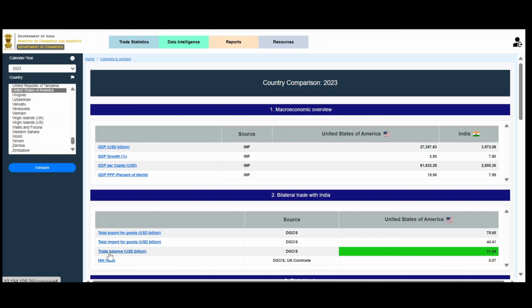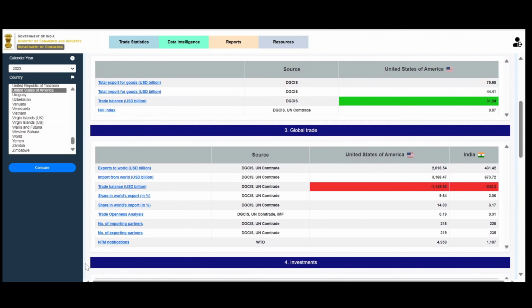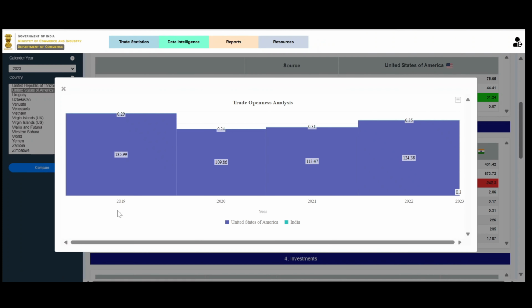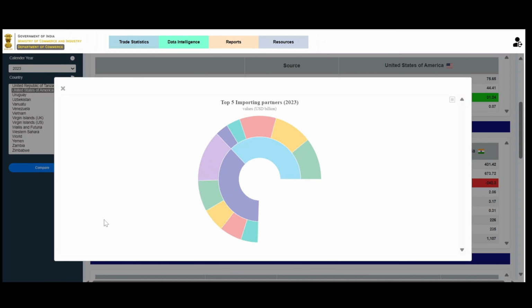The dashboard generates a side-by-side bilateral comparison with India on export-import values, trade balances, and HHI index values. Clicking on any of the parameter provides a pop-up with detailed trend analysis. Next, global trade values, share in world exports and imports as well as trade openness analysis to determine the importance of trade in the economy have also been shown.